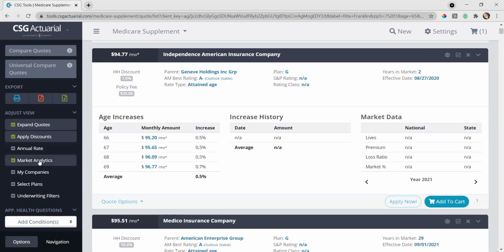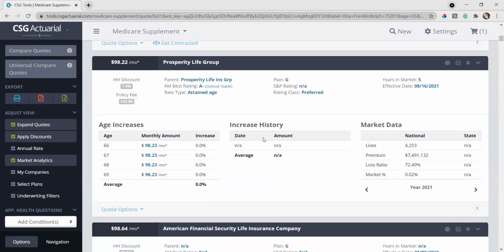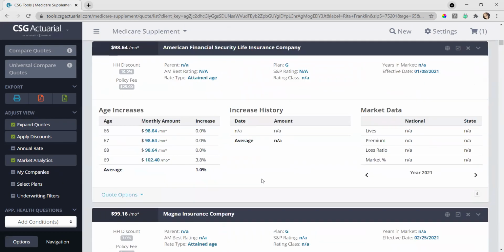We have some great market analytics. So for those companies or plans that it is an attain age plan, meaning the premium increases as they age, it will break down how their premium is going to adjust if no rate adjustments take effect. If a carrier has taken a rate increase here, we will label that under the increase history.